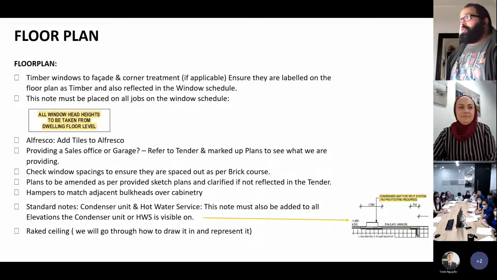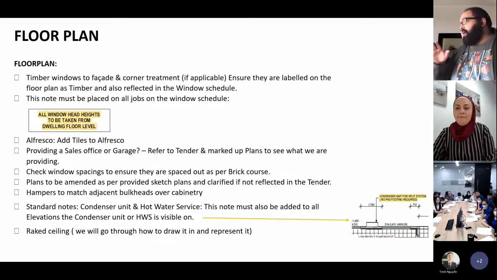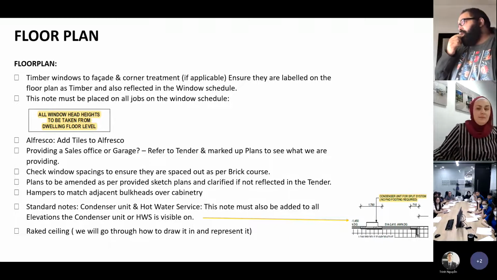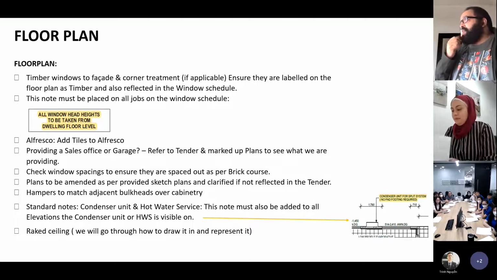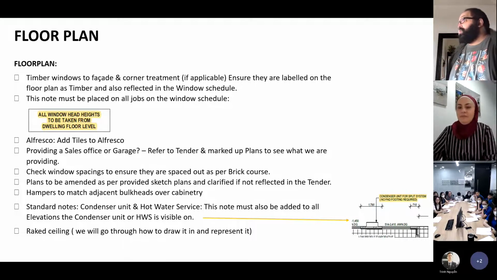Yep. What we'll do is after the training session, we'll send you, I believe we've already sent you this document. We'll send you a complete set of display plans that we've issued so that you can have as your reference.